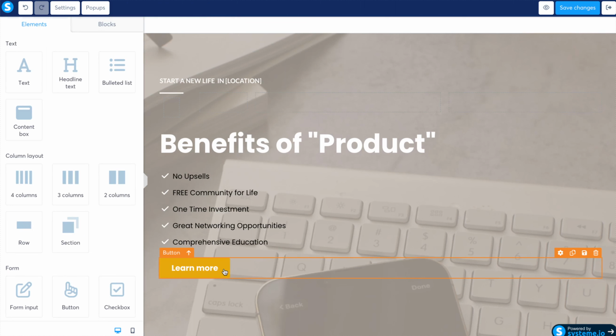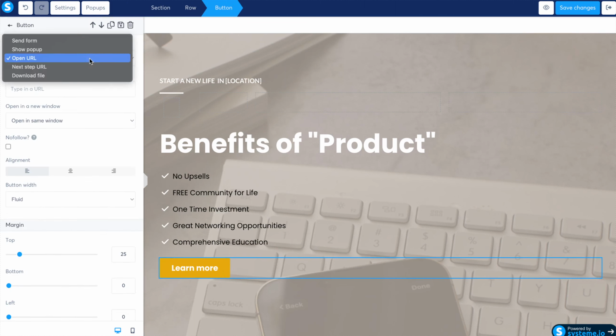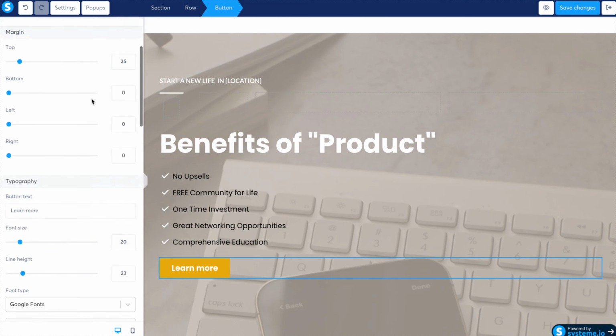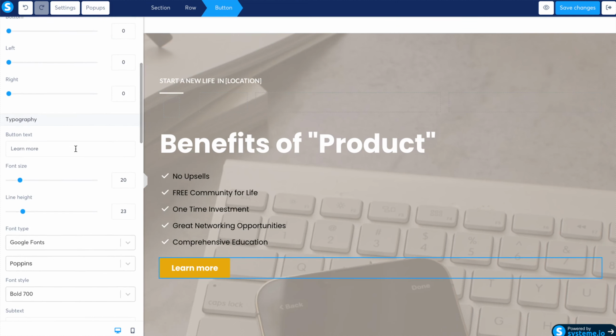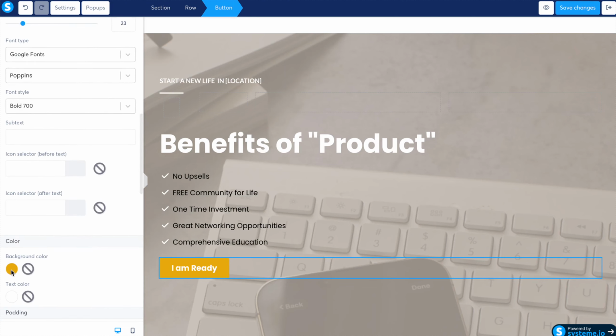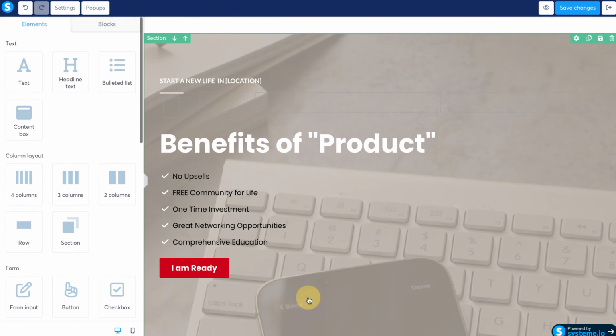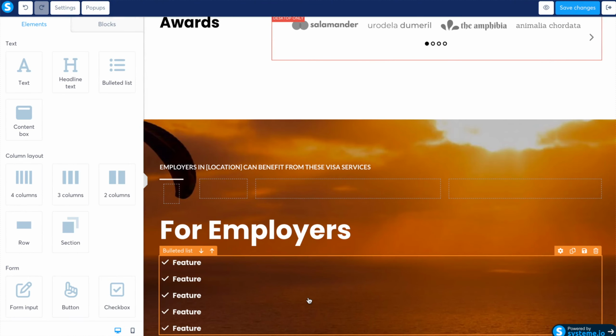And then we can highlight this button again. Again, another call to action. Action 1 button clicked, next step URL. Scroll down. Edit that button text on this left-hand side and say, get started today. I am ready. Maybe we want to change it up a little bit. I am ready. Change the color. Boom. We can keep scrolling down, and now we can get into actual testimonials or frequently asked questions.